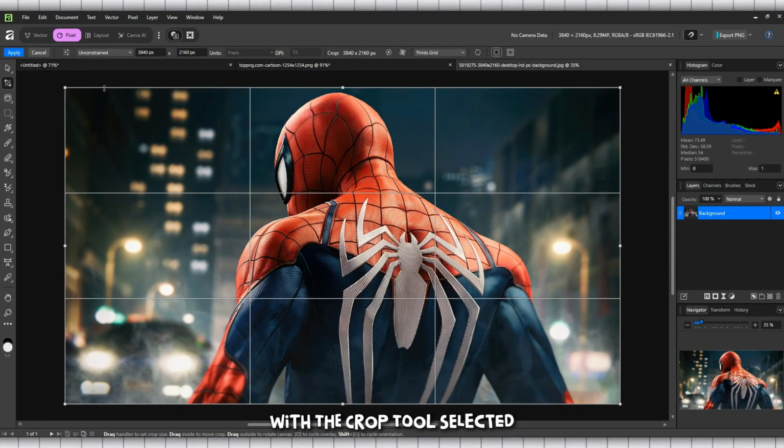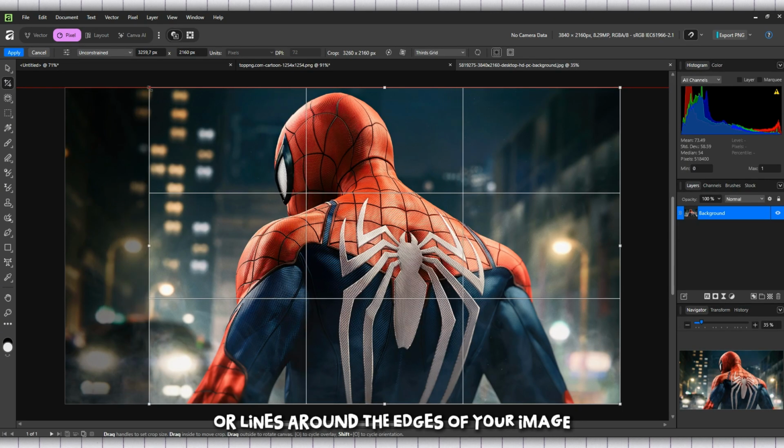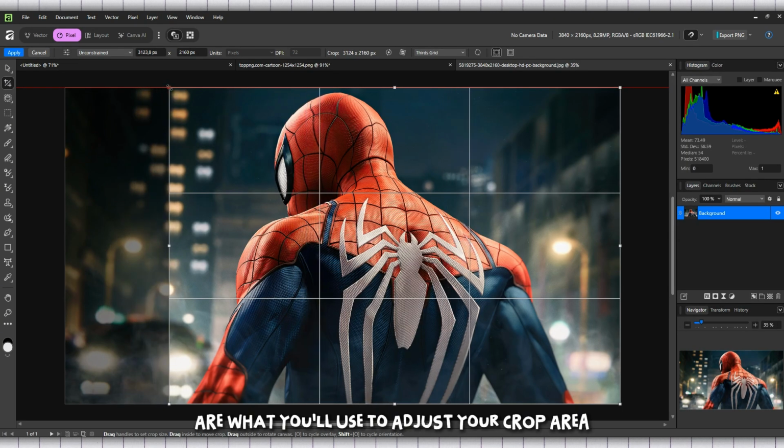With the crop tool selected, click directly on your image. This action activates the crop handles, which will appear as small squares or lines around the edges of your image. These handles are what you'll use to adjust your crop area.